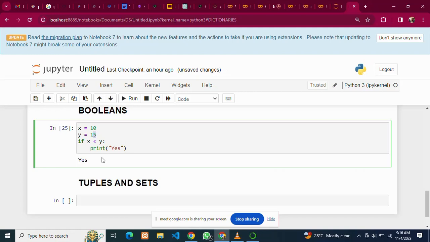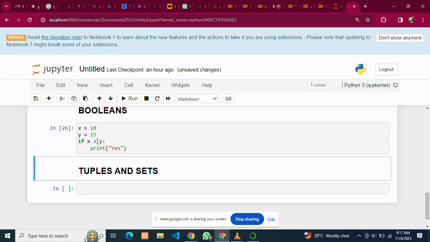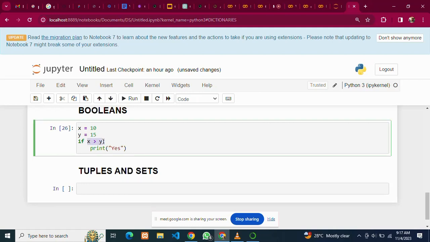Now what we will do is reverse this. I'm going to say that if x is greater than y, which is false, because x is 10 and y is 15. So when I run this, I will not get any output because the condition is false. So this line here is a boolean because it depends on a yes or no.